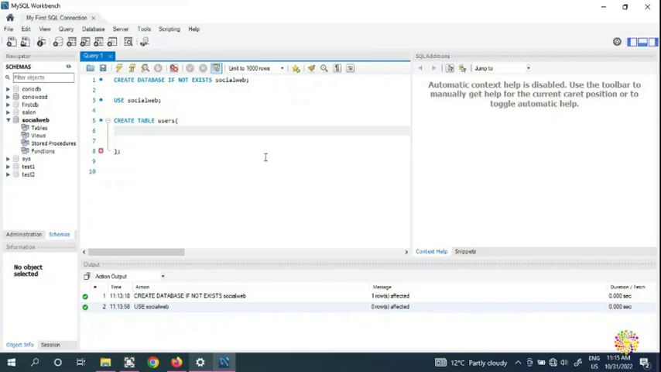The first column is going to be an ID, for example user_id. What's the user ID going to be? We're going to put an INT, or you can put a SMALLINT as well. In our case, we just put an INT. We put NOT NULL, or NN, and we put AUTO_INCREMENT. So that's our ID.